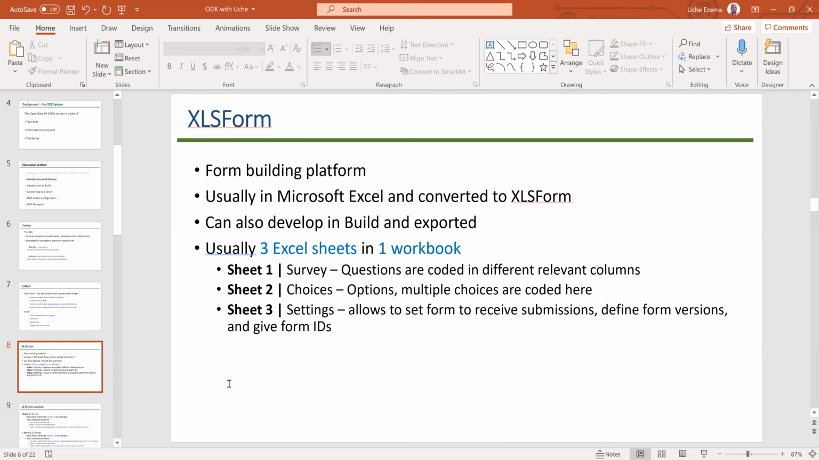Once you learn it, you have learned a general platform for form development, and it's going to help you a whole lot. So XLSForm is usually in Microsoft Excel, and when you use ODK Build to develop a form, you can also export it as XLSForm. So XLSForm is what we just type in Microsoft Excel, but we type it in such a way that the computer understands that this is XLSForm.